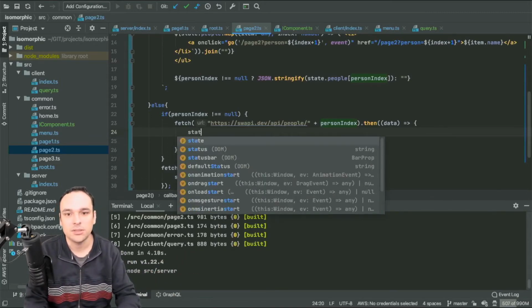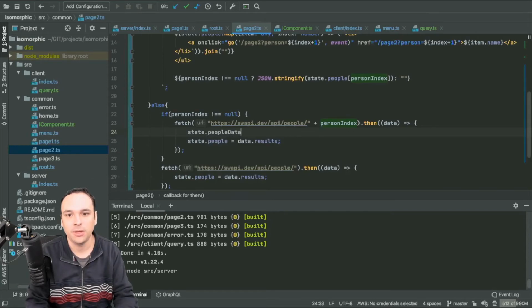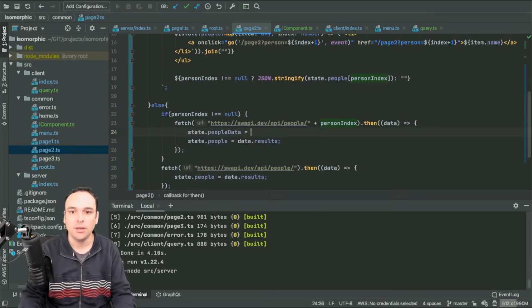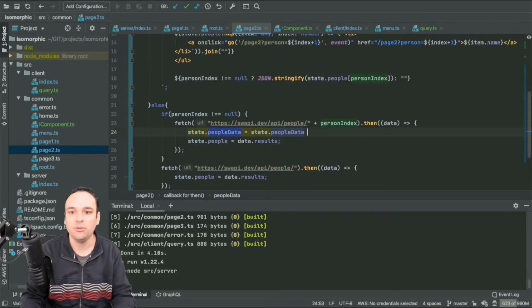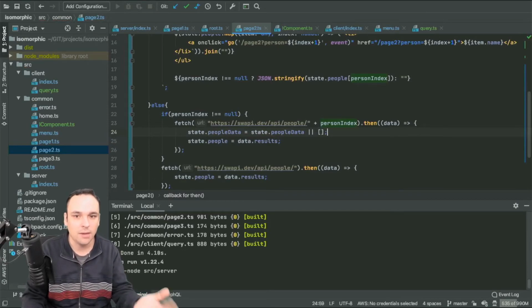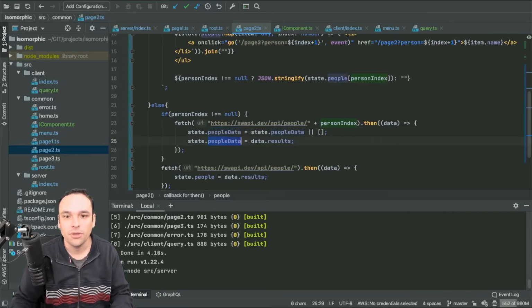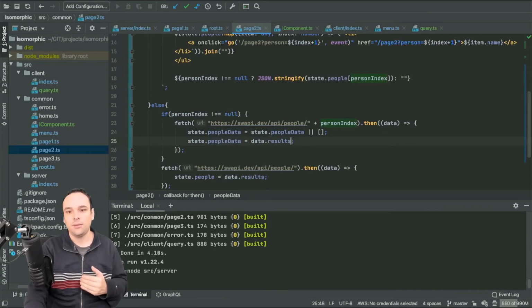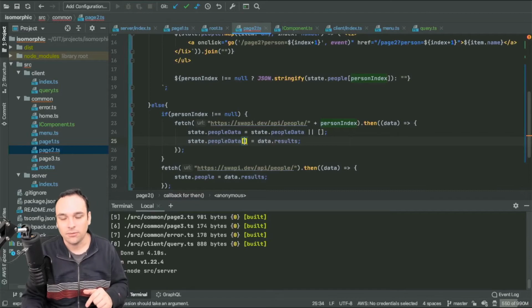So I'll say state.peopleData, and I'll call that an array. I needed to initialize that array to be sure, because it may be already there, may not be there. So I'm saying if it's not there, initialize that array, and then what I'm going to do is inject that data, but in the correct index.